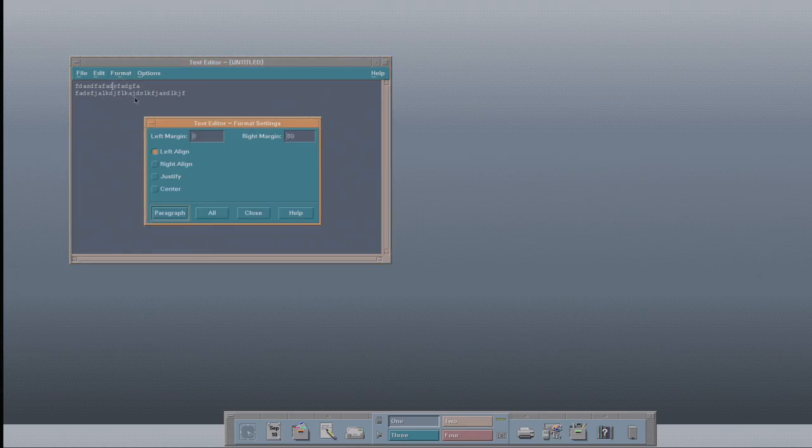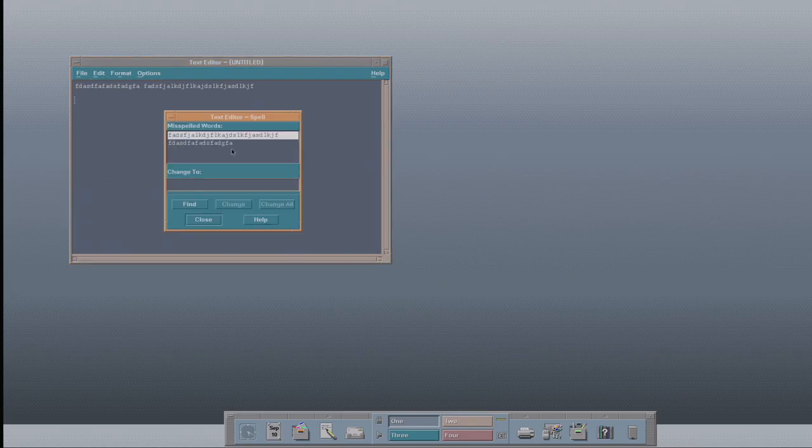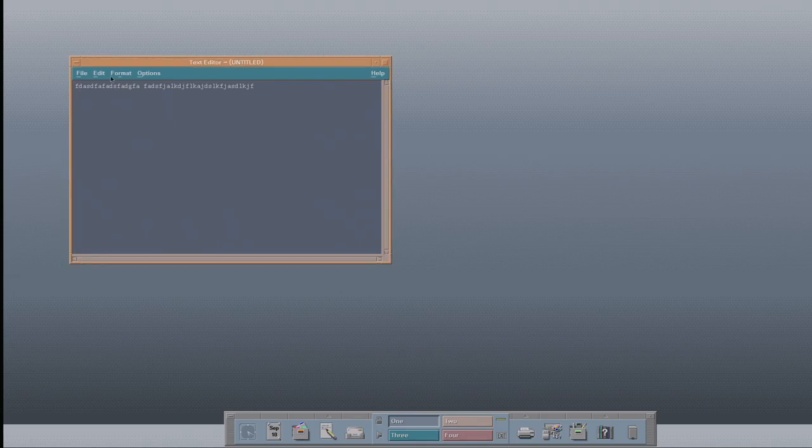In the settings, you can justify, which is cool, something that WordPad doesn't do, Notepad doesn't do. You can adjust some margin. So there are some options. I think if I would install my PostScript here, I could get something done out of it. But it is integrated with the UNIX spell checker, which is cool.